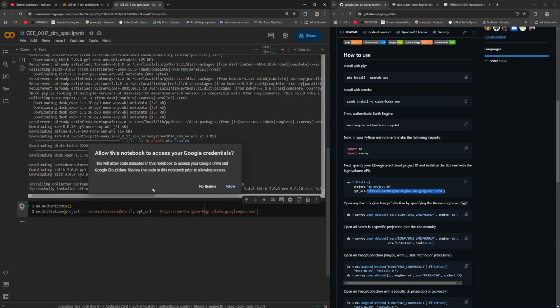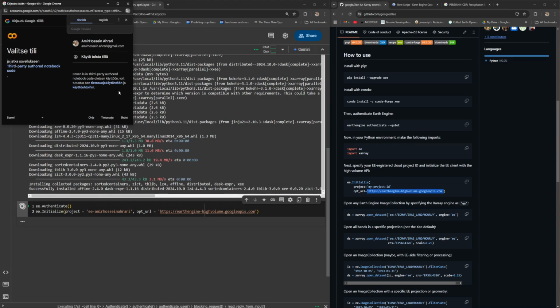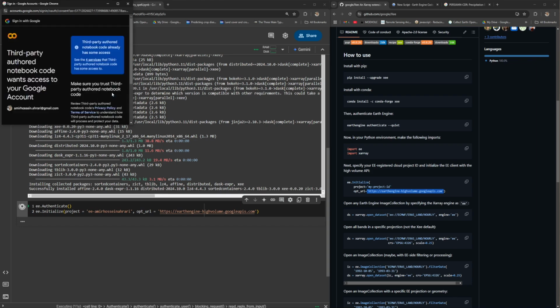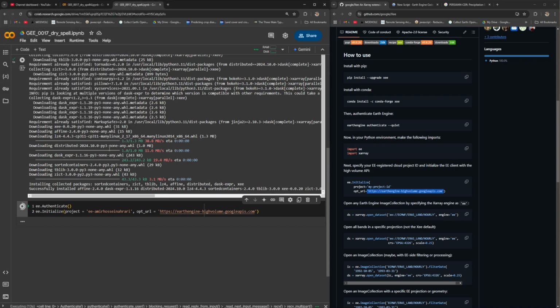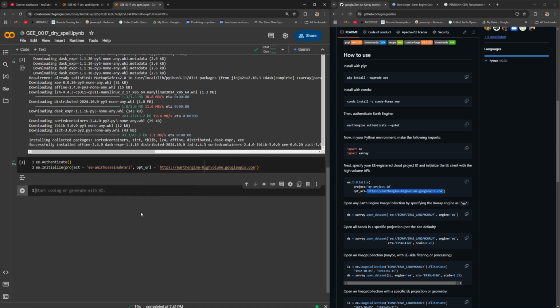A new message popped up. Click on allow. We are allowing Colab to connect with the Earth Engine platform. So click on continue and continue. Now the connection is made, and in the next step we can identify the region of interest. Make a new cell and try to call a user interface to select the region of interest using geemap.